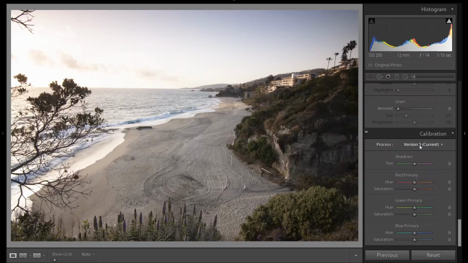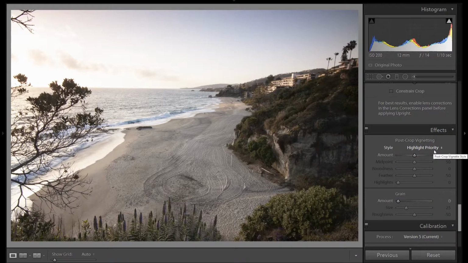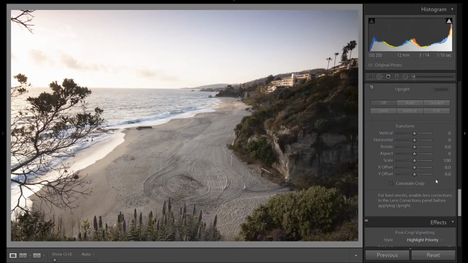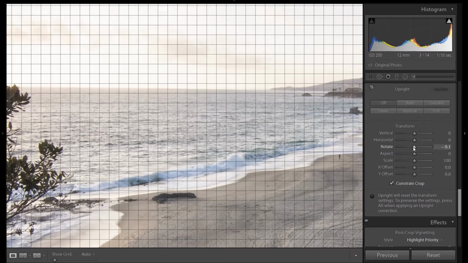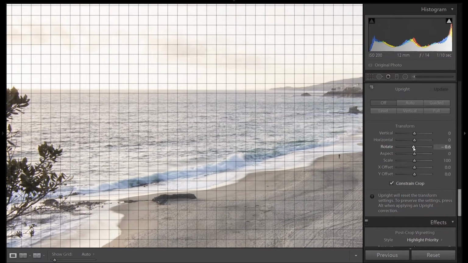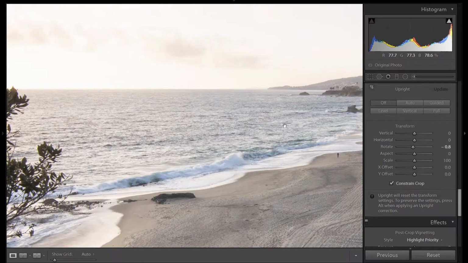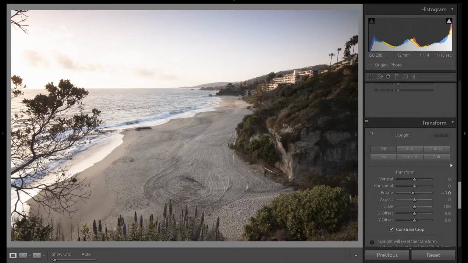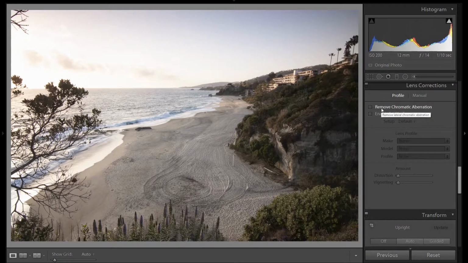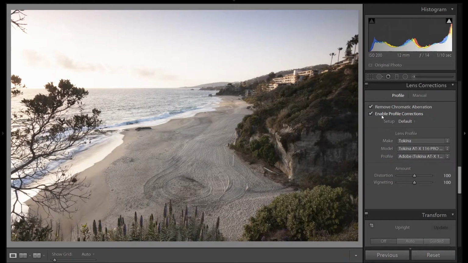Make sure you're on the current version. Scroll up. We're going to skip vignetting for now, but we might return. Click on Constrain Crop. Let's zoom in on the horizon and straighten this image out. That looks pretty straight. We'll move up, click on Remove Chromatic Aberrations, and Enable Profile Corrections. We'll let Lightroom take care of the barrel distortion and removing our CA.